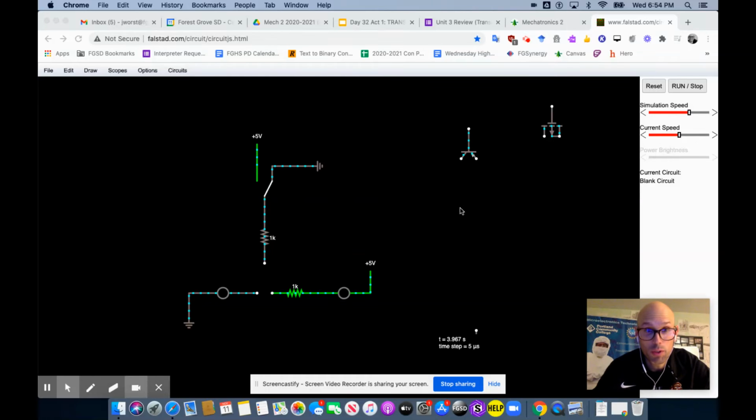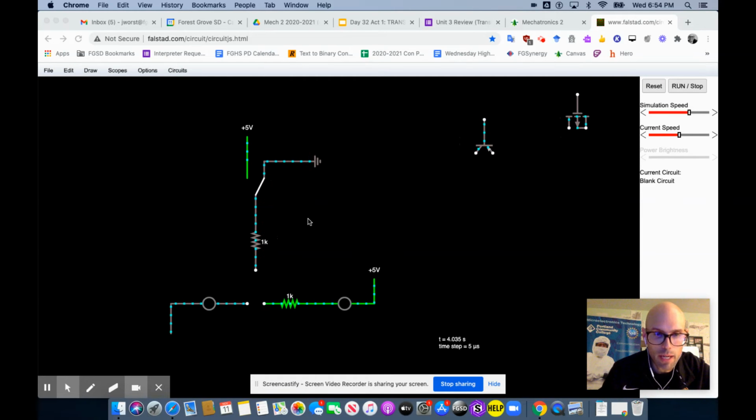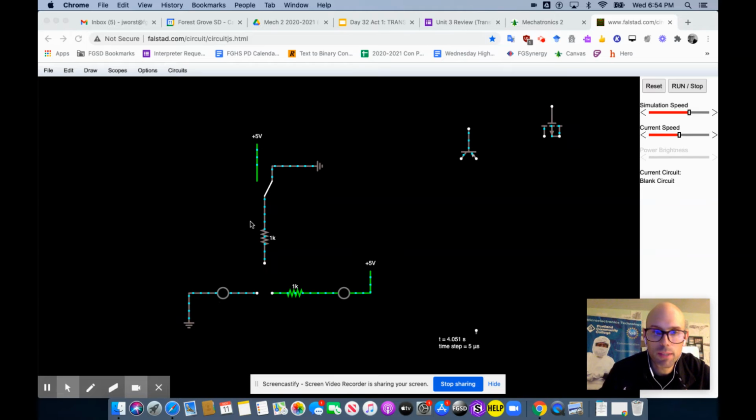Hey, so unit review here, and then we're going to transition into the unit test, covering transistors. I built a model here. This model has ground and power up at the top. You can switch this back and forth between ground and power. You can put a transistor here, and we have a resistor, a 1K resistor.